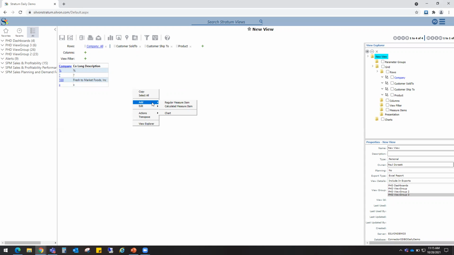Make a distinction here. Add refers to measures. As you can see, we can add a regular measure, which is one that we store in the database, and a calculated measure, which, as its name implies, is a calculation or an expression that we can add to the view.